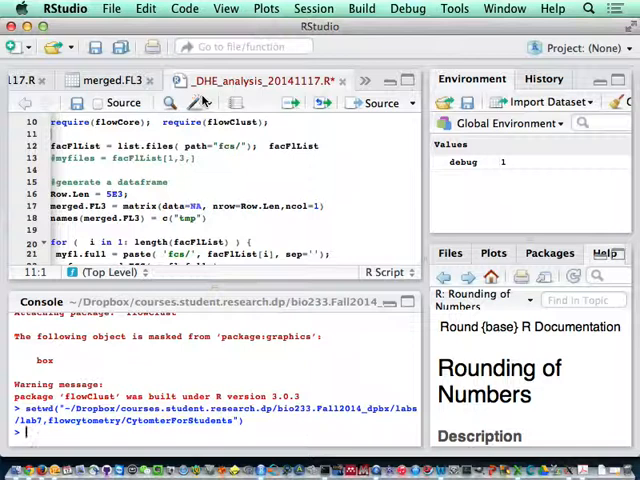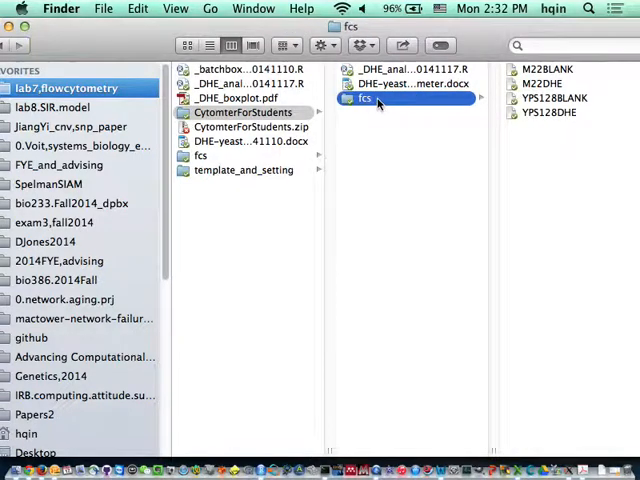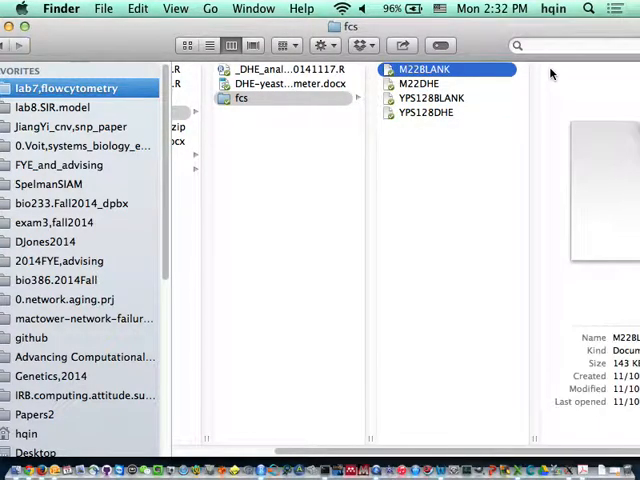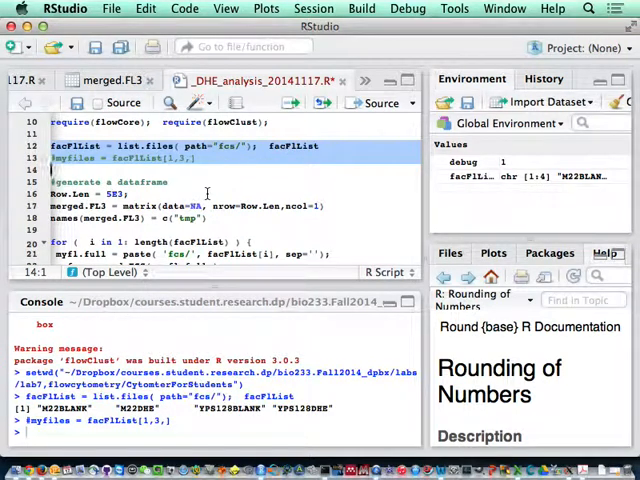Okay, so after I do that, I'm going to highlight the data folder. The data folder is in the folder called FCS. If you go to the file, you will see this is the FCS directory, and those are the actual data we are going to analyze. M22 blank and DHE stand, YPS128 blank and DHE stand: just two strains, one a blank control and the DHE stand. So we go back to the R code and run these 2 lines. You can actually see the files are already there. We see the four files, M22 blank and YPS blank, and there are also DHE stand files.